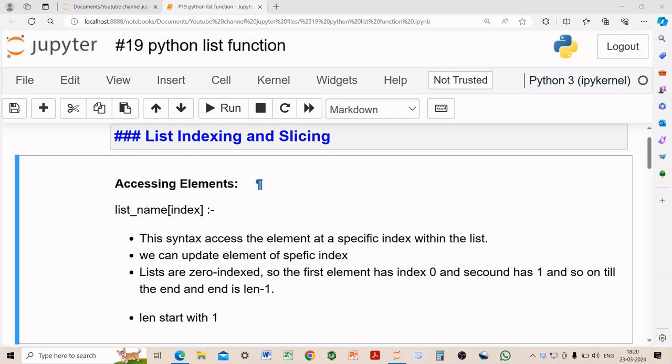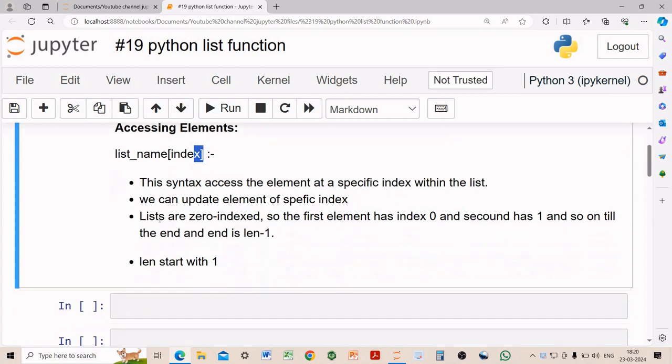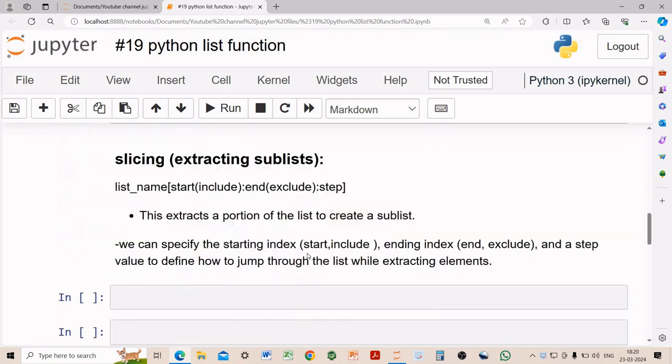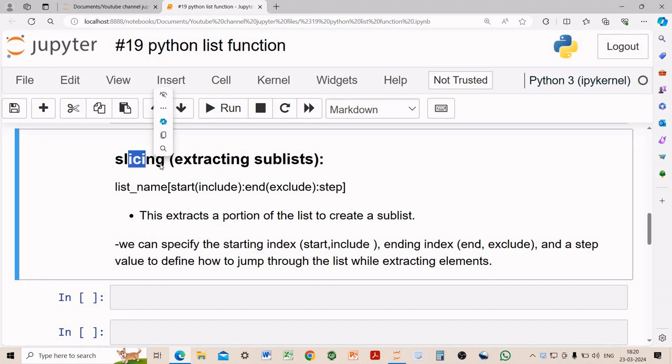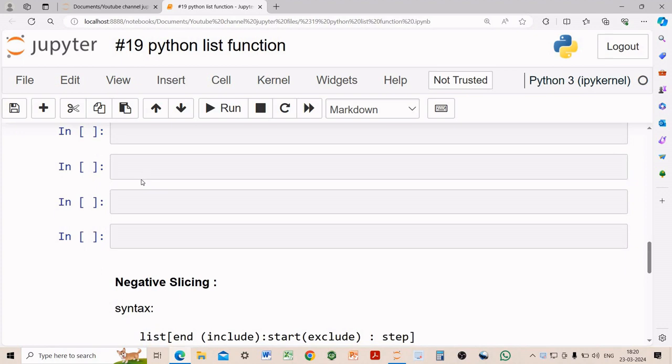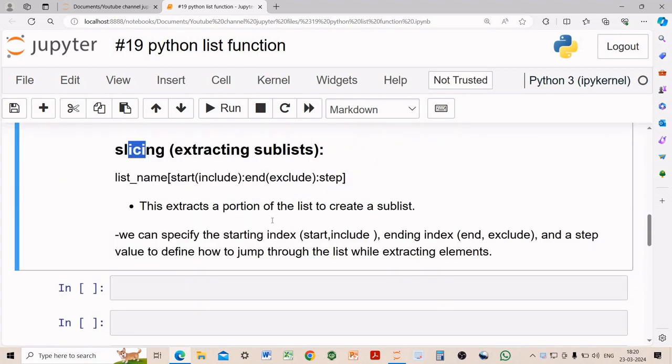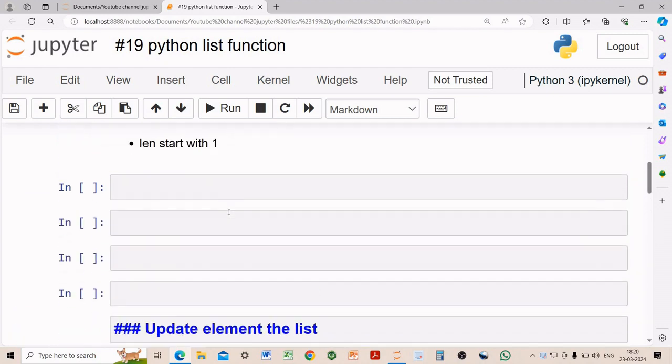So first we'll see how we can access the element from the list by using their index, and then we'll see how we can update the element or change, and also we're gonna see the slicing, that positive slicing and negative slicing, or we can say how we can access the portion of the list to create a sublist.